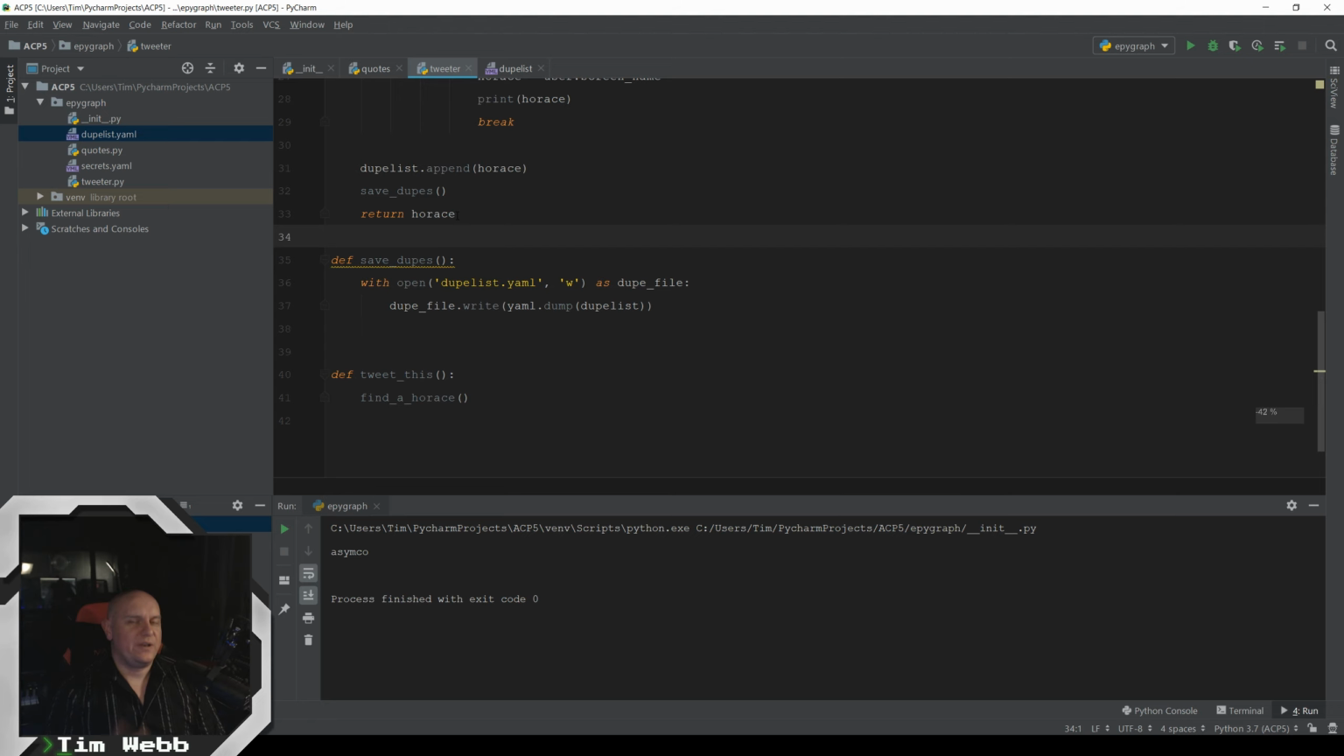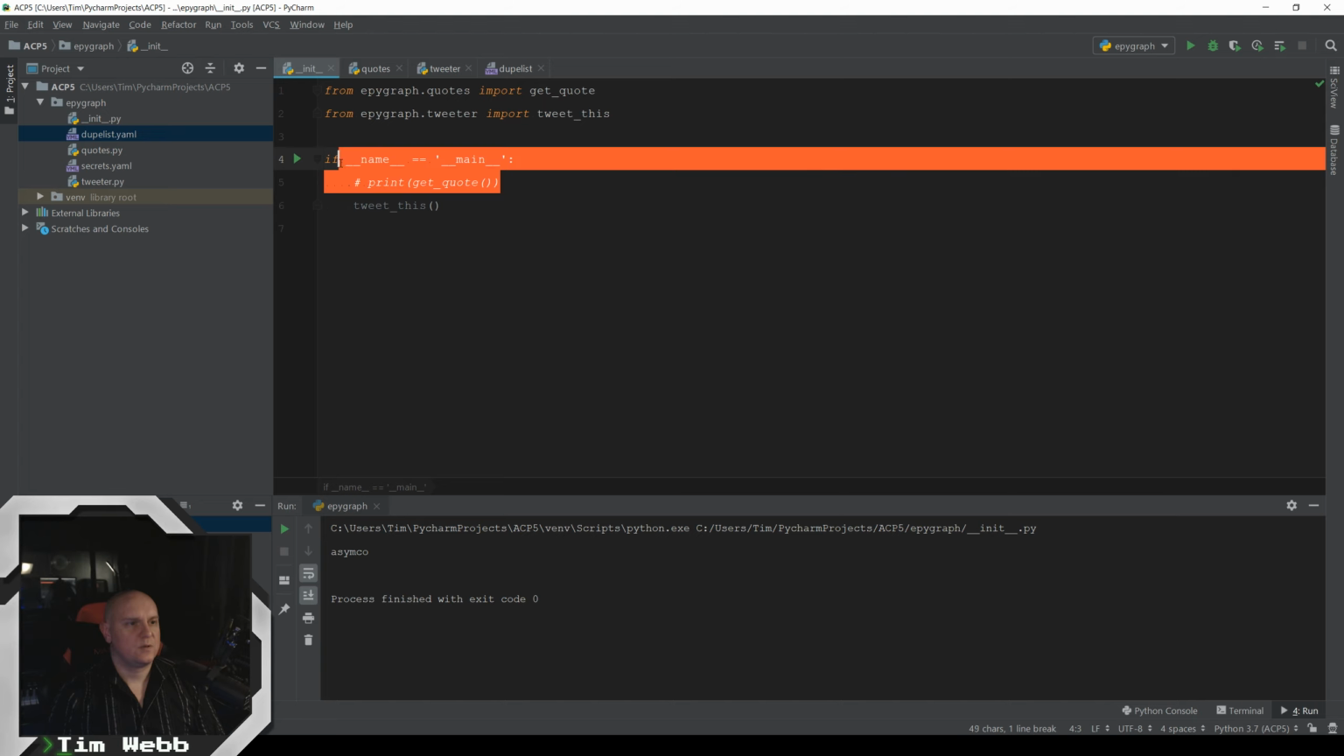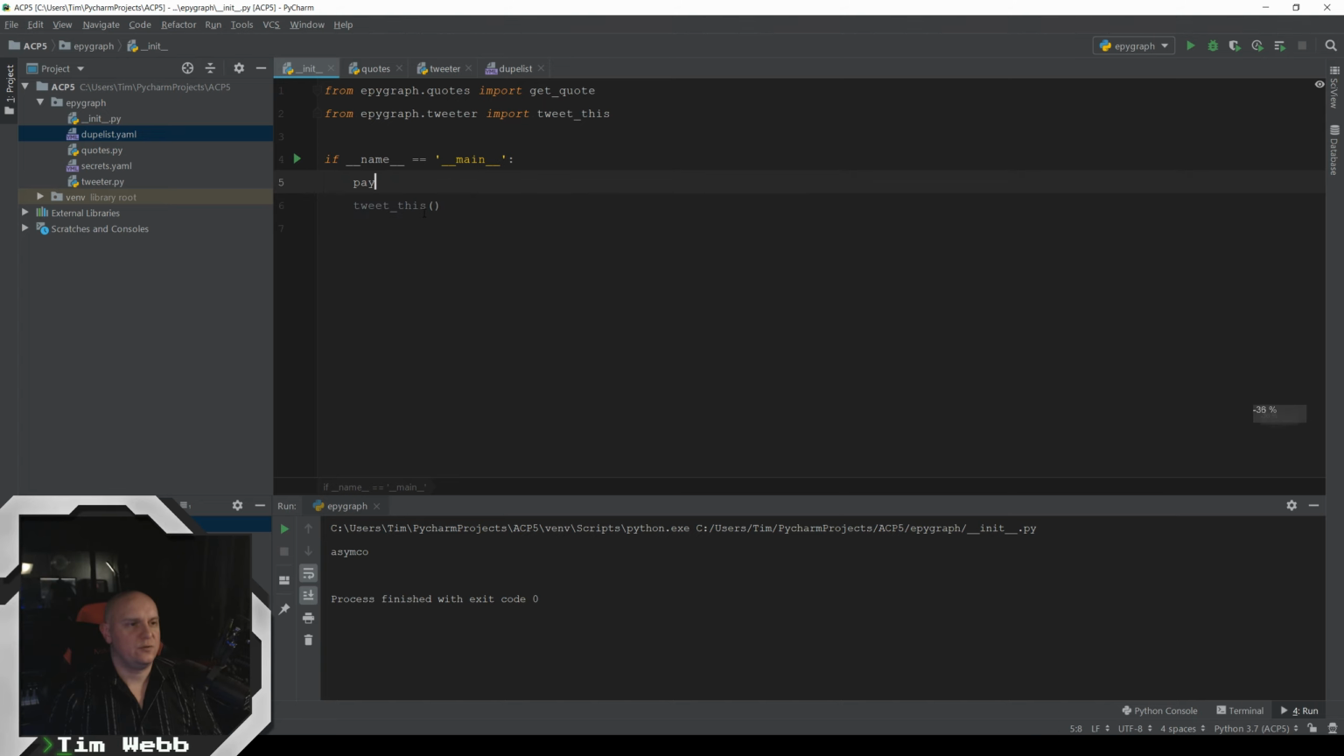So now we need to compose our tweet. So let's change this to payload equals, and we're going to do an F string here. Now, if you're not familiar with Twitter, you @ to mention somebody, and then you need to find a Horace. So let's import find a Horace from our tweeter file. And then we do a space, and then whatever we want as our tweet message.